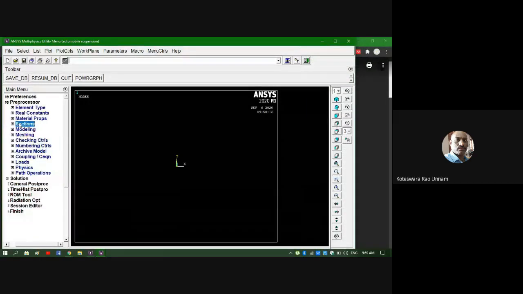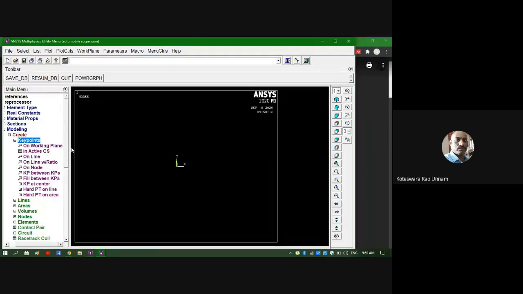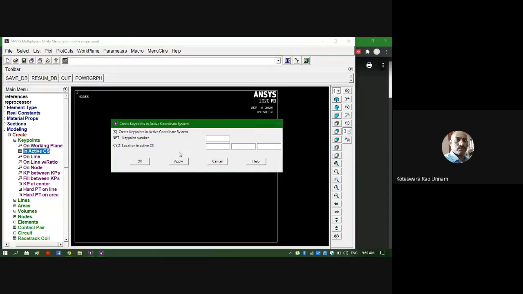Then I'll go for modeling. I'll create key points in the active coordinate system. First one is at 0, 0. I'll give the auto number now. Then 4, apply. Then 8, apply. Then 10.